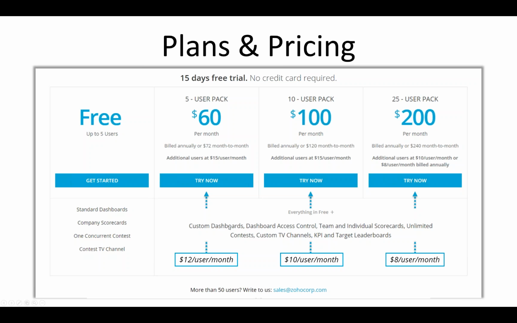So you get a number of custom dashboards. You can do access control around your dashboards. You can set targets and get scorecards for teams and individuals. You can run unlimited contests. You can create those custom TV channels where you combine things like the metrics and the targets and the contests. And the ability to just create a leaderboard around any KPI or target is also part of the paid plan. So it starts at about $12 per user per month for small volume, and as you get more and more users, it gets cheaper per user. So at the 25 plus range, it's about $8 per user per month.